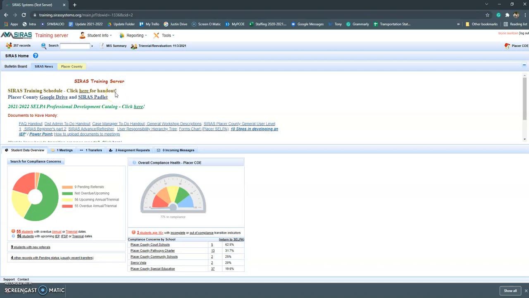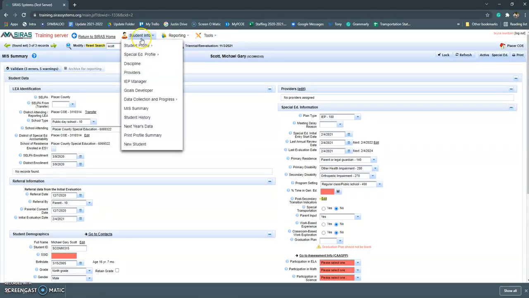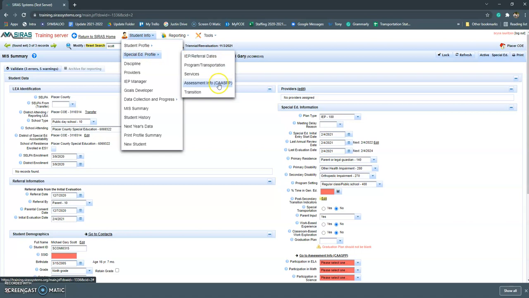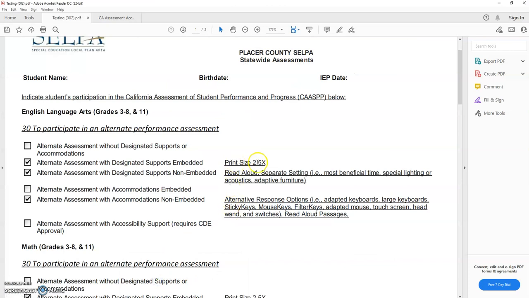Hi, so I'm going to be working in the training server, and I'm going to look up a student, Michael Scott, and go ahead and enter his accommodations. So student profile: I'm going to go student info, student profile, assessment info, CASP. On here, you're going to see the different tests: ELA, math, science, and physical fitness. Remember, my student had print size, which was a designated support, along with read aloud and separate setting. So let's just enter those ones for now.